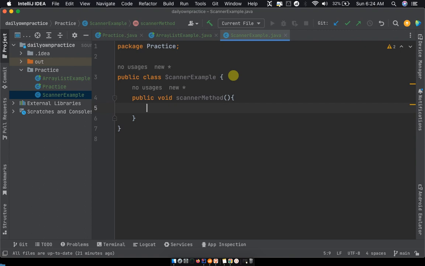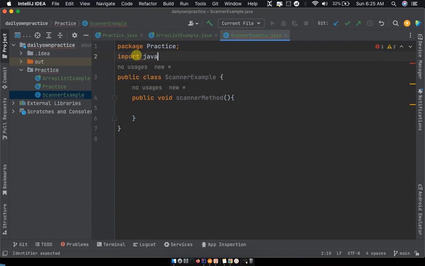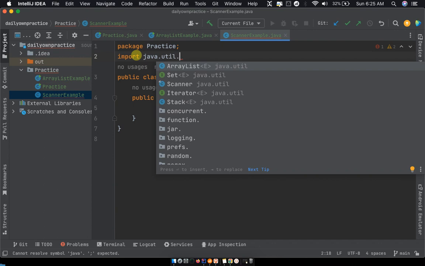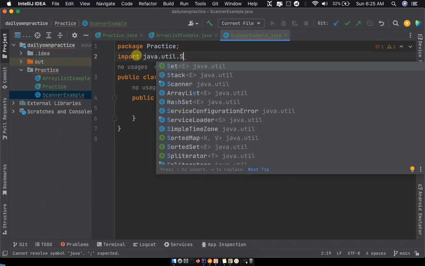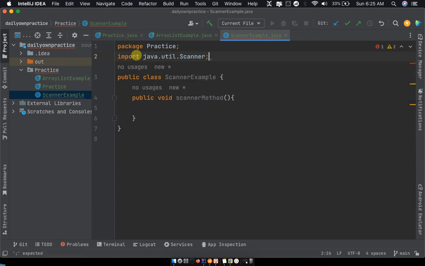So now we have a method in which we're going to write our Scanner code. First of all, like we said in step one, we have to import the Scanner class at the top of the Java file. So we go back to the top and import java.util.Scanner. You can see we have Scanner here. So we finally imported it, and next we are going to create an instance of the Scanner class to read the input from the user.